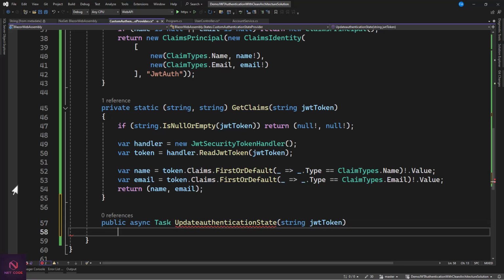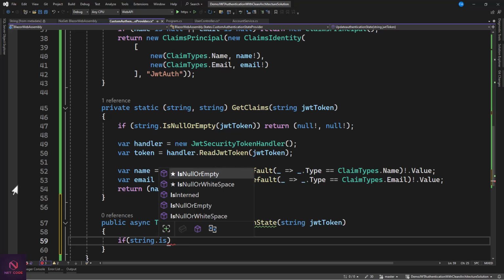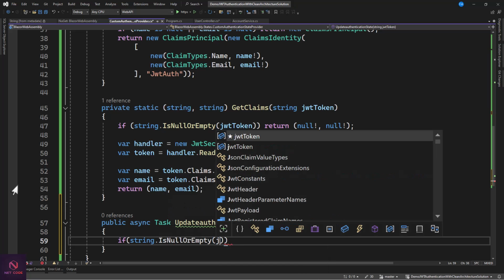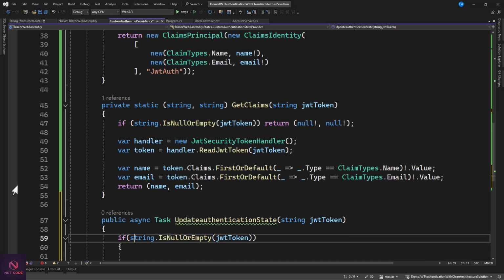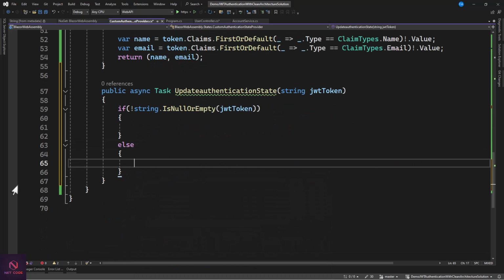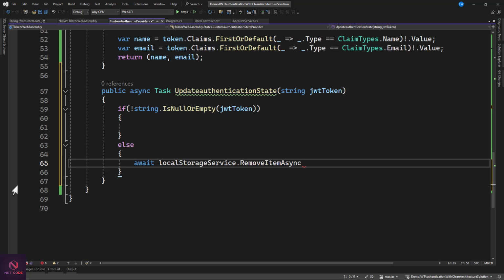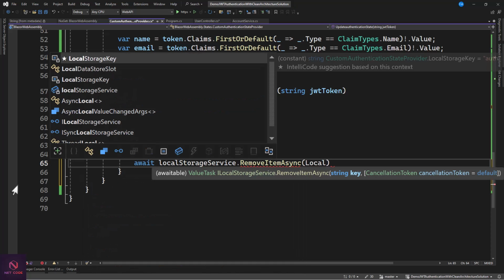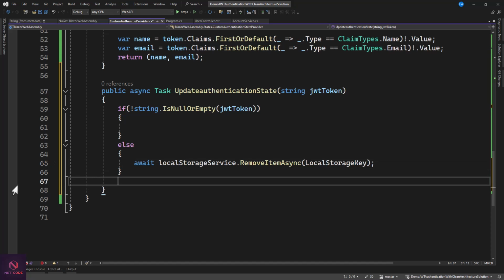Okay, so in here I'm going to check: if string dot IsNullOrEmpty, talking about the JWT token, what do I want to do? I want to make sure this is not null or empty, but in case it is, what do I need to do? Then I'm going to use await localStorage.RemoveItemAsync, and now I need the local storage key. Okay, so when I'm done, I have to notify the app to re-render, and I can use this simple method to do that.